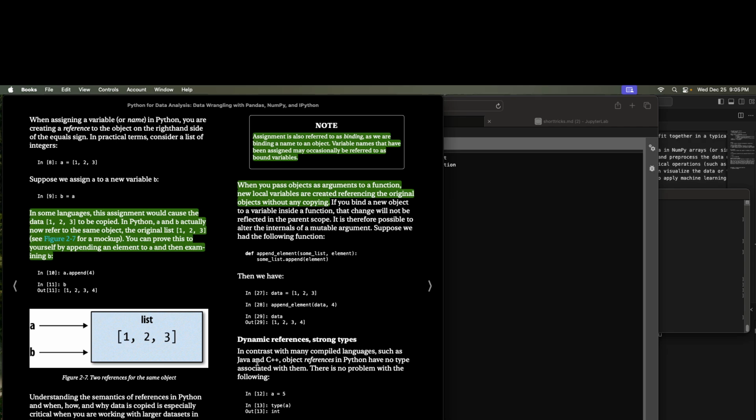Dynamic references, strong types. In contrast with many compilers, there is no need to mention the type here. It is dynamically determined. For example, a is equal to 5. So dynamically it's an object of type int.